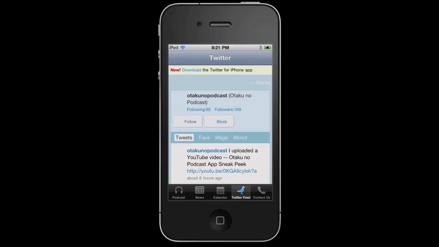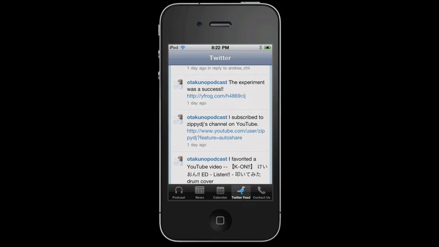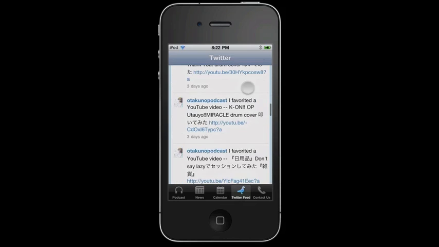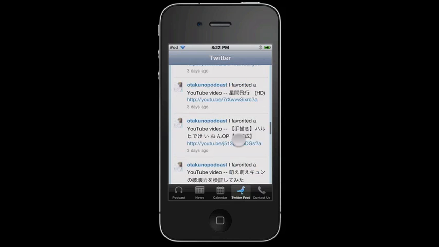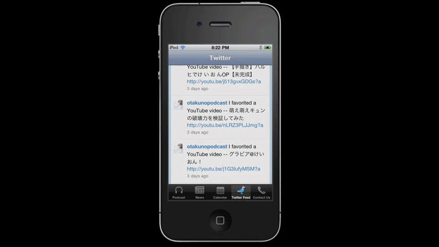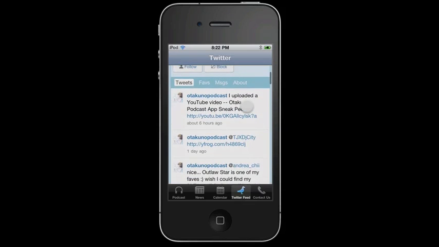our latest tweets. And this right now is still just placeholder mostly. It's a web view showing the mobile Twitter website, showing the Otaku no Podcast account. But I'll be able to probably write some code that goes through the Twitter RSS feed, and it'll present all of our tweets in a more graphically pretty fashion. So that's the Twitter tab.